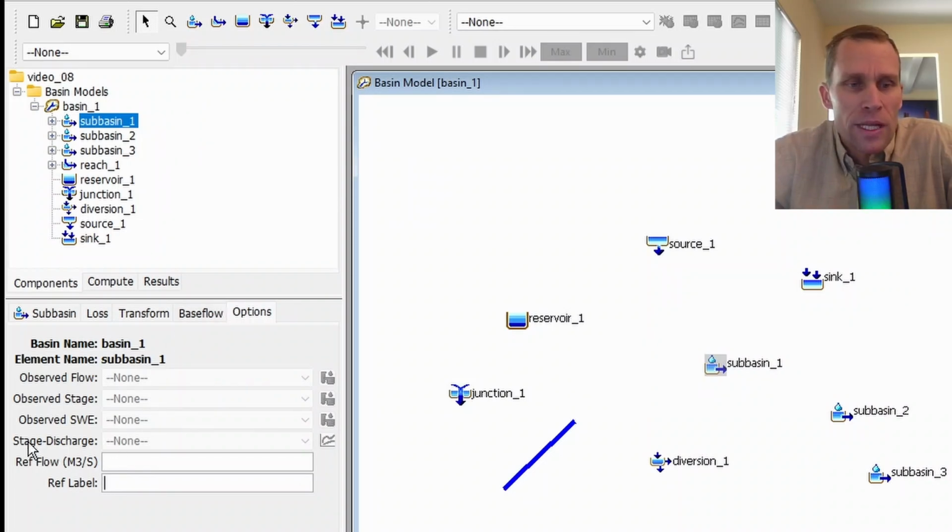One particular field that's unique to subbasin is this SWE. Observed SWE represents the snow water equivalent because certain basins could have snow and snowpack, and that is unique to a basin hydrologic element and needs to be added to the model. And then the last one is the flow ratio.